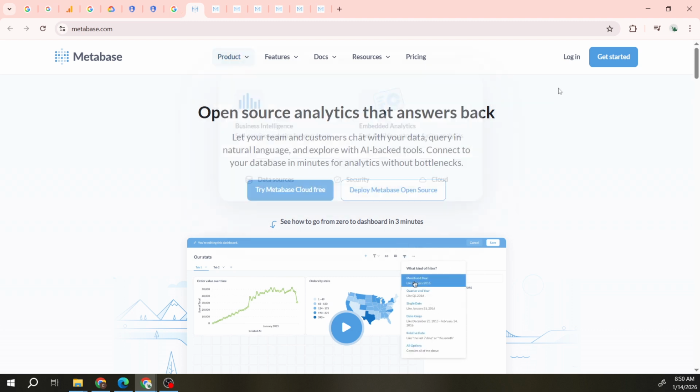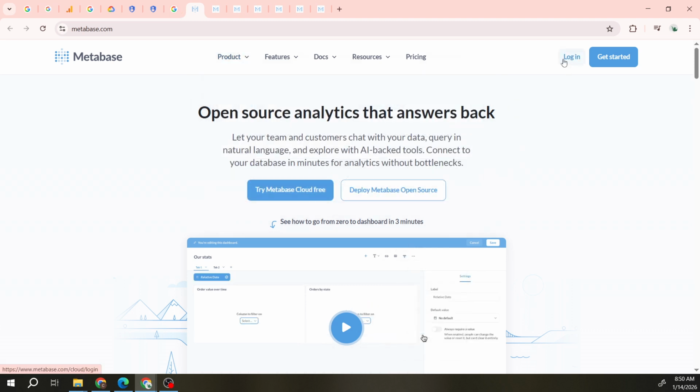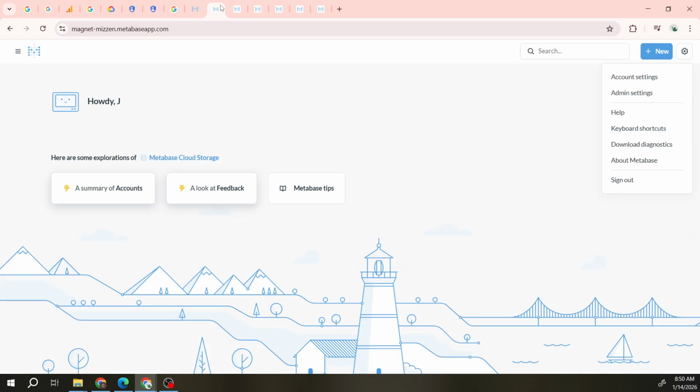Now, click Login and sign in with your usual credentials. You'll need an account with the right administrative privileges to change permissions. If you don't see the settings options we're about to use, check with your admin to make sure your account has access. Once you're in, look for the gear icon, typically in the top right corner of the Metabase interface.